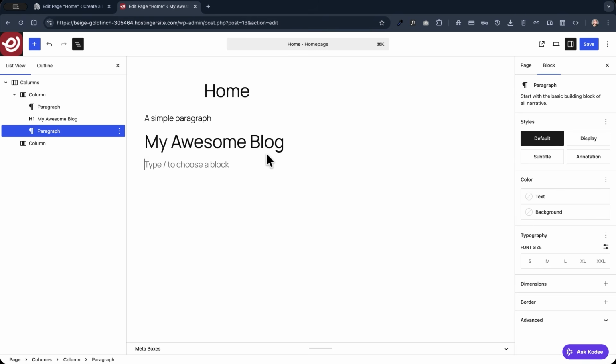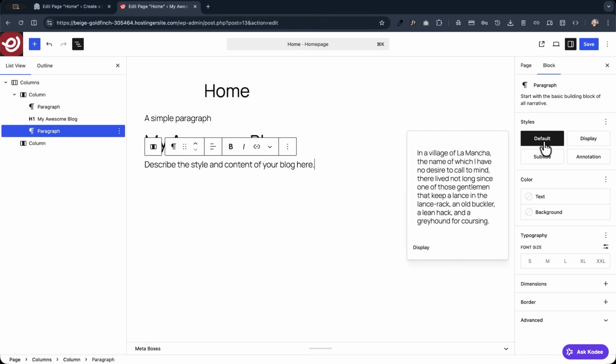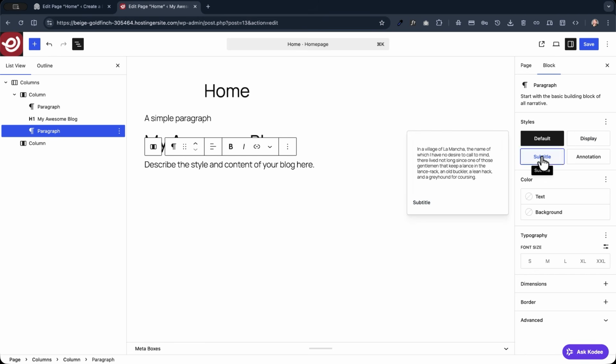Then we can also insert another paragraph where you describe the style and content of your blog here. And we can make this a little bit bigger. So we can go on subtitle. Normally the subtitle is a little bit bigger.